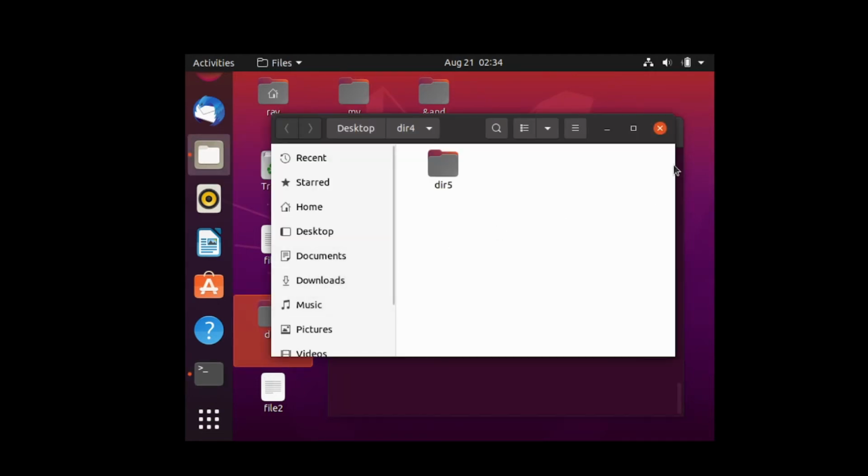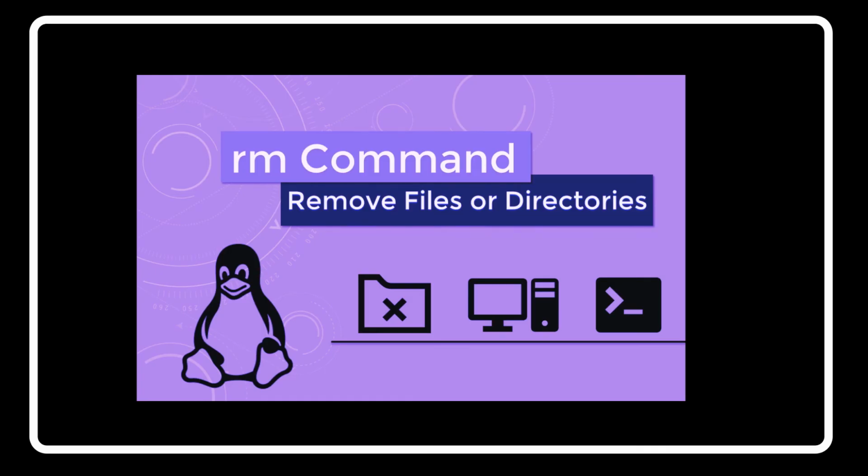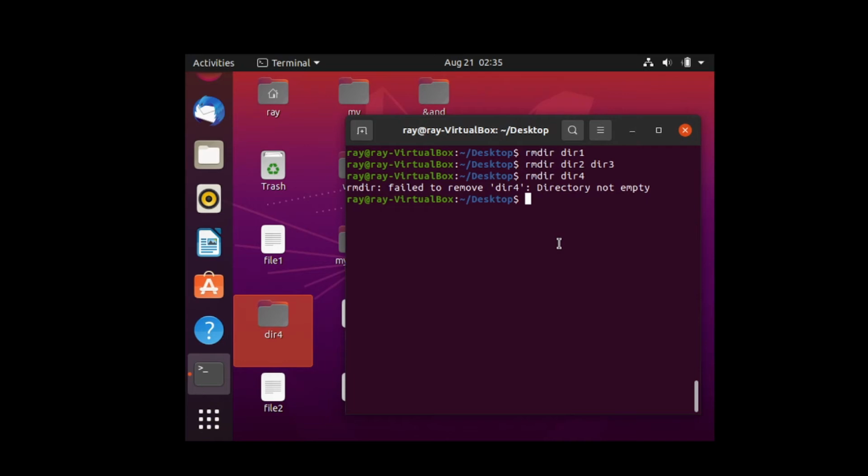Now dir4 has a subdirectory dir5. Now if we were to try deleting it with the rmdir command, rmdir space dir4, it won't work because directory 4 isn't empty. There's a way to get rid of not so empty directories. We can do that by using the rm command. With the rm command, the remove files command, you'll be able to remove both files and directories.